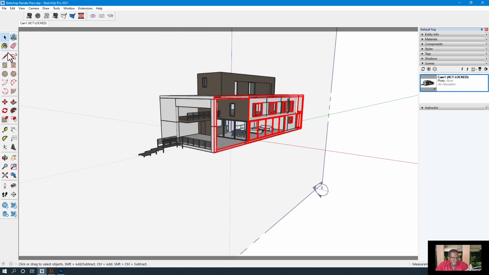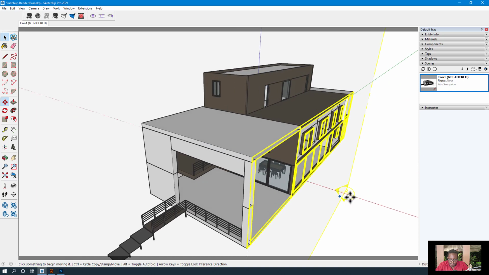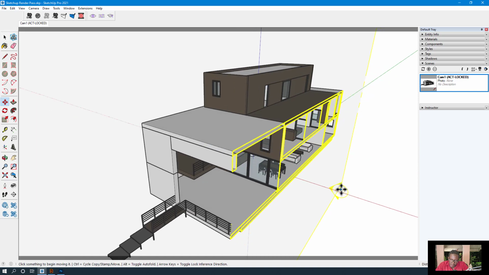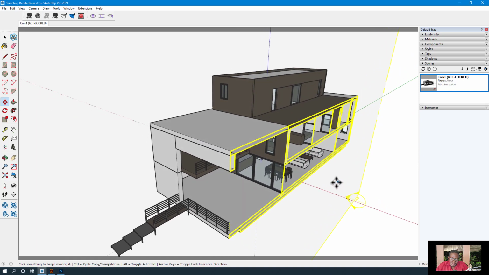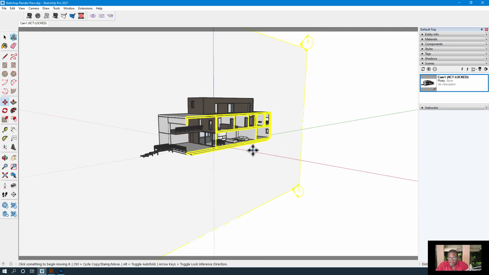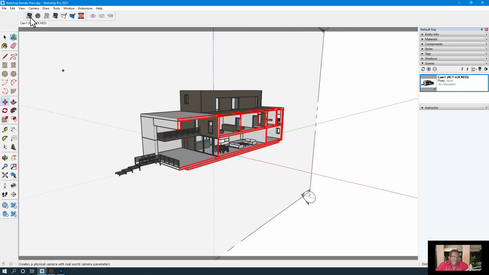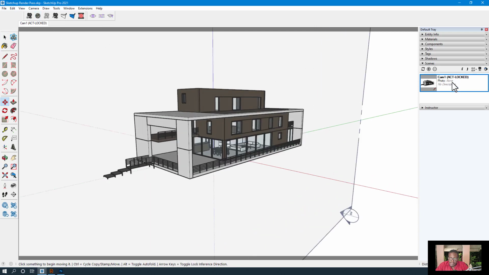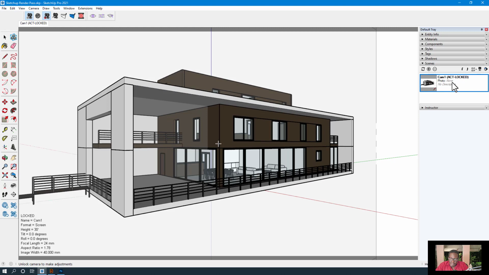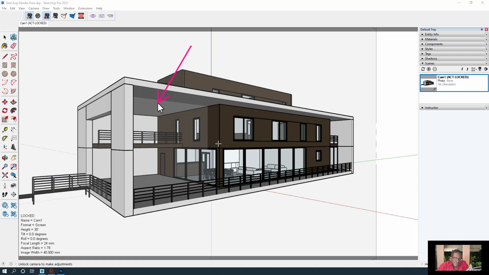Let's move this section into place. So we're going to use the move tool and probably put the section like that. That's good enough. Now interestingly, when we go back to this view or this scene by double clicking, you will notice that the section is now gone. The section cut is still there. You can kind of see it, because you can see this line that's going across here.